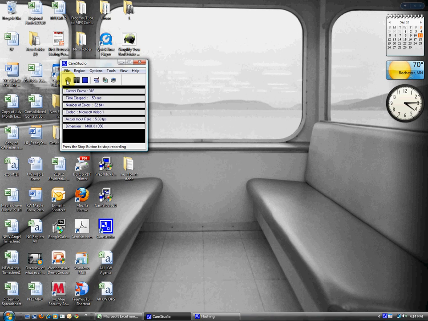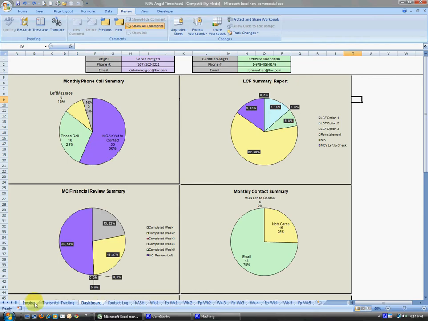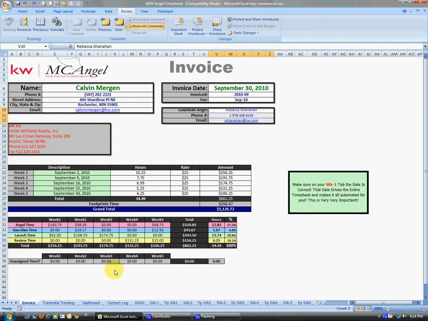All right, now we're going to cover the actual contact. Oops, I'm sorry, I'm going to start from the invoice tab here. We're going to cover the contact log tab. This has changed quite a little bit. The format's basically the same, but there's a few changes here I want to go over with you.